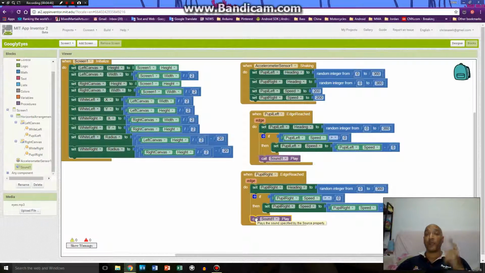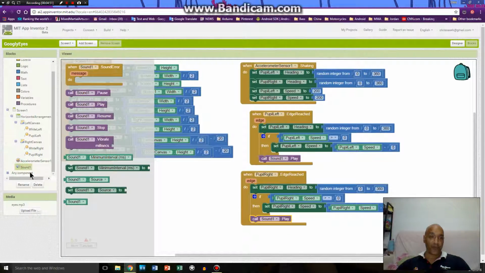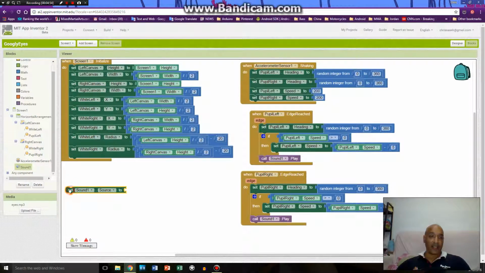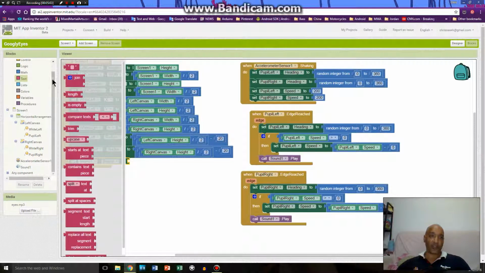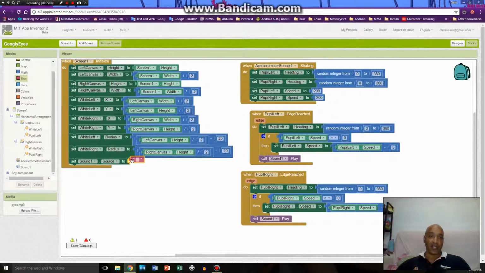Now that's great, but sound one doesn't have a sound yet. So let's go ahead and do that too. We can set sound one source to, and then I'm going to give it the name. To give it the name, I have to go here to text and then grab this empty text box, and I already uploaded my media file, which is called eyes.mp3. So here I will type eyes.mp3.